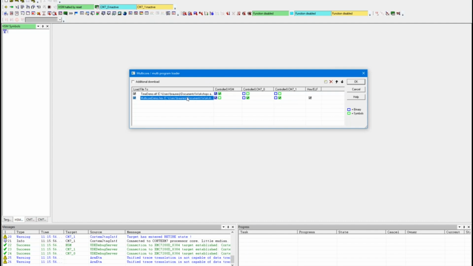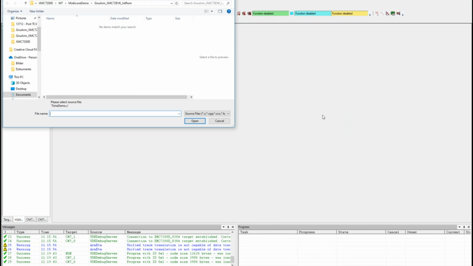The ELF file is loaded automatically based on the name of the hex file. So if you have an ELF file with the same name, then this is done automatically by UDE. If you have an ELF file with a different name, then you will be asked to browse in the ELF file. Then we press OK.